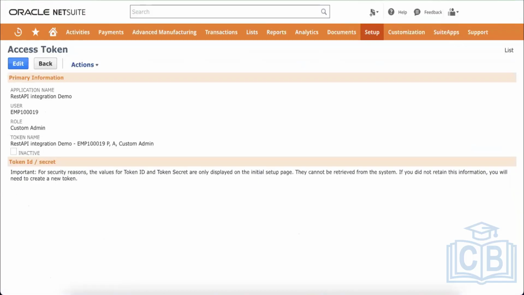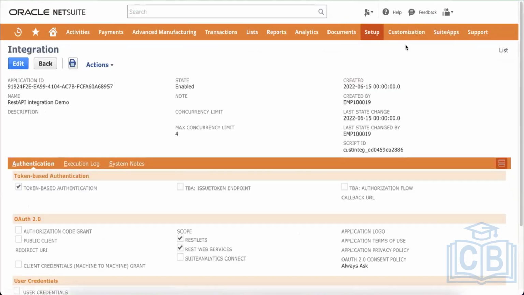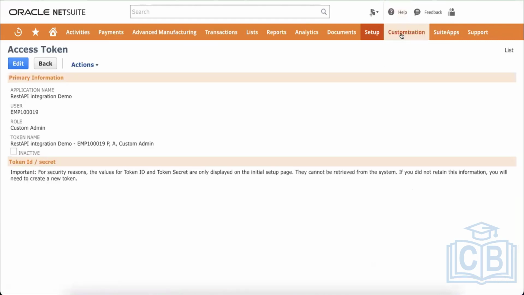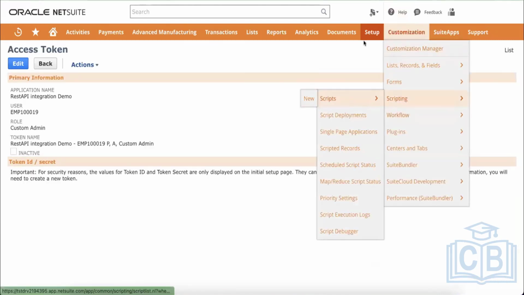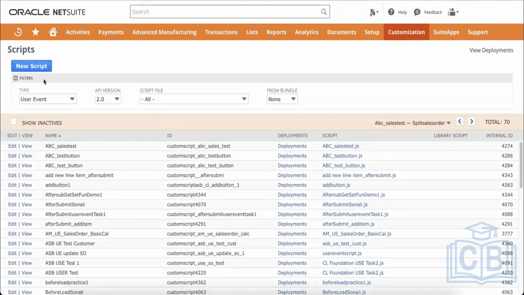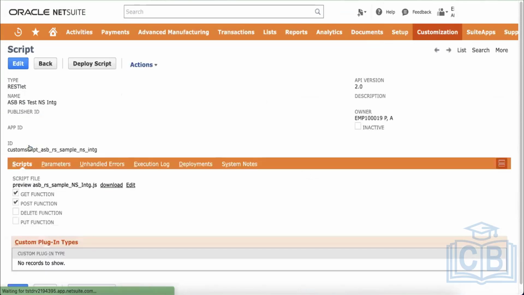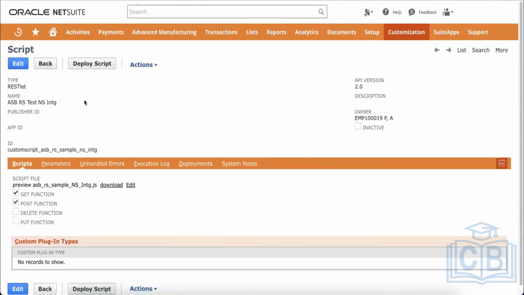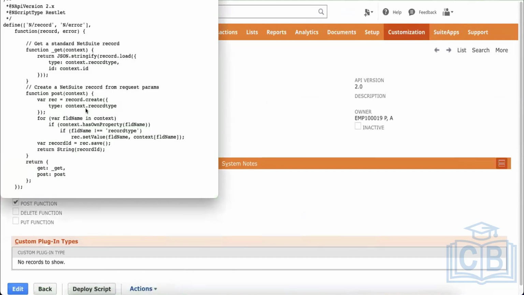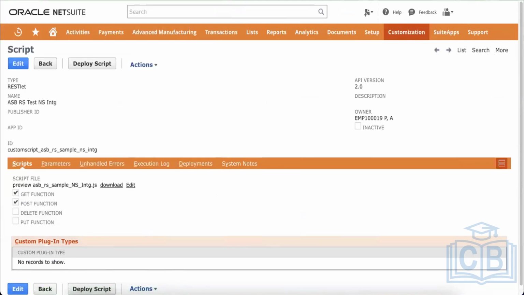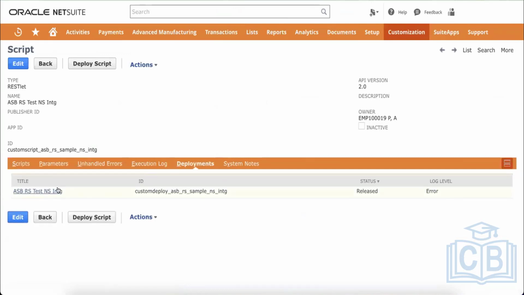We have got the access token generated, everything. I'll come to customization, scripting, scripts. We have RESTlet. After getting the token only, do we have to deploy the script? No, token is a separate thing. Token is needed when you want to test it. You can create a script, it won't stop you from creating that script. Token is just to integrate it with any other application.